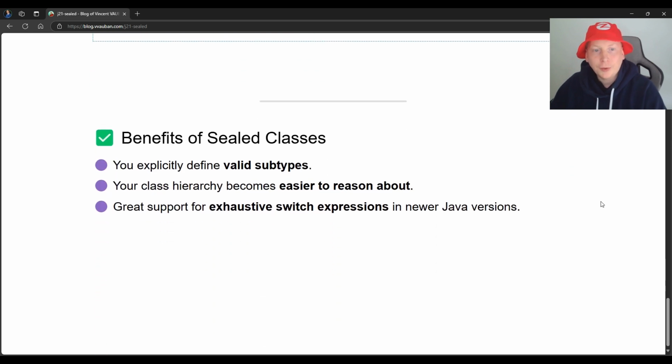So, in conclusion, the benefits of sealed classes: you explicitly define valid subtypes, your class hierarchy becomes easier to reason about, and you get great support for exhaustive switch expressions in newer Java versions.